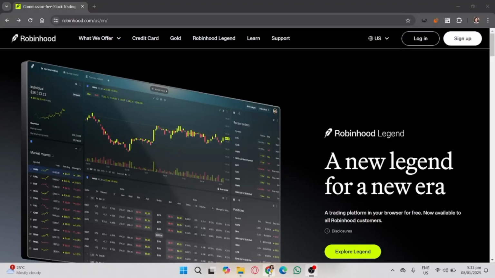In this video, I'll guide you through the process of shorting a stock on Robinhood, even though Robinhood doesn't currently offer traditional short selling. Instead, I'll show you alternative strategies like using inverse ETFs or put options to achieve similar results. So first, let's understand short selling and Robinhood's limitations.